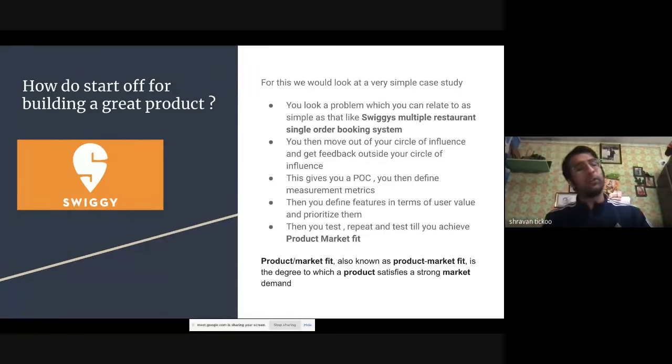Circle of influence का क्या मतलब होता है कि अगर किसी को पता है कि तुम ये बनाने की कोशिश कर रहे हो तो वो तुम्हें biased feedback देगा. Like अगर तेरा ही दोस्त है, या मेरा ही कोई दोस्त है, right? मैं उससे पूछूंगा यार ये बना लूं, वो बोलेगा हाँ भाई बहुत सही है, बना ले. You should make it, right? So you move out of your circle of influence and try to get feedback from outside.